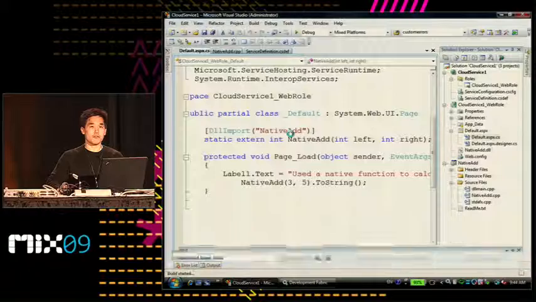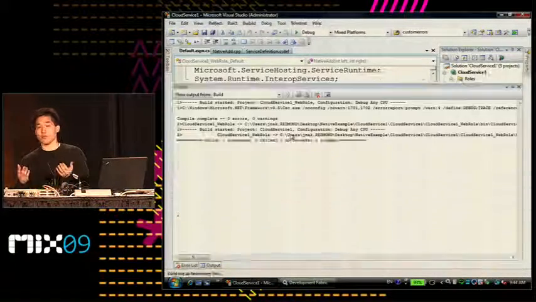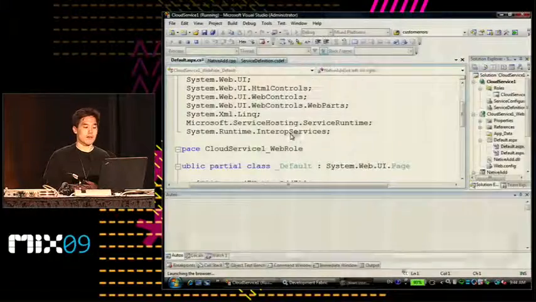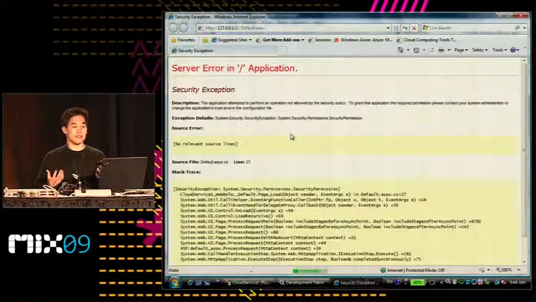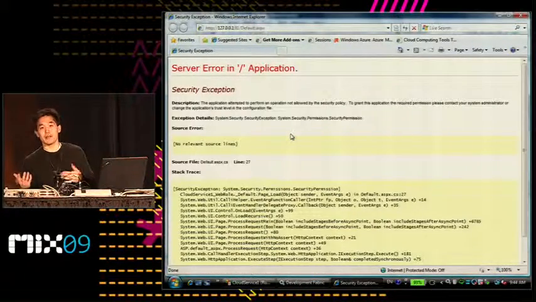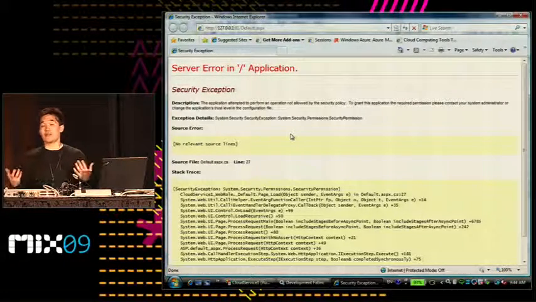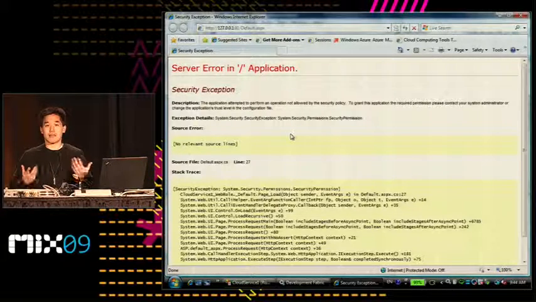Now, for those of you who have tried this prior to MIX, you're going to be very familiar with what occurs. When you actually come up, you're going to get a security exception. Bummer. You mean I can't call native code? You mean I can't p-invoke? I got a lot of libraries that are useful for me in my website that I want to use. How do I make use of that?